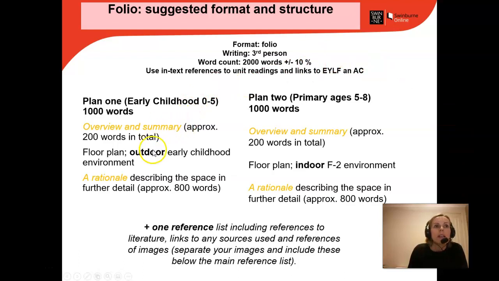So this is a recommended word count for each plan. For the first 2 parts, the overview and summary, probably devote about 200 words to each of those, and then allow about 800 words for the rationale. So 2,000 words altogether, 2 plans, 1 early childhood and 1 primary.